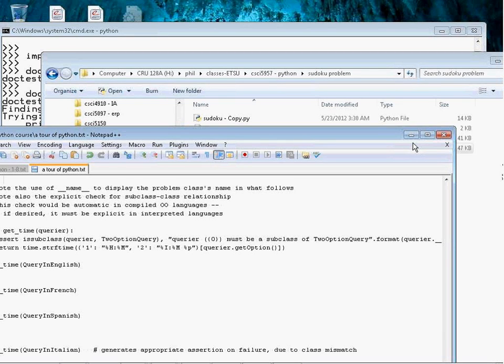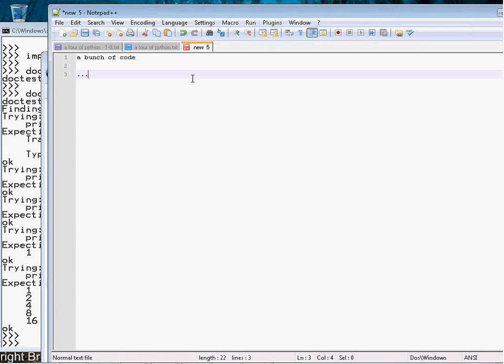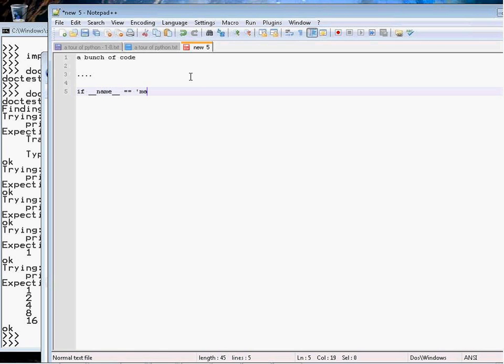We'll put a bunch of code. I really ought to do it in one because this is fairly important. And what people will do is they'll say if __name__ equals __main__. I think double underscore main, I'll have to check this. And then a bunch of logic.